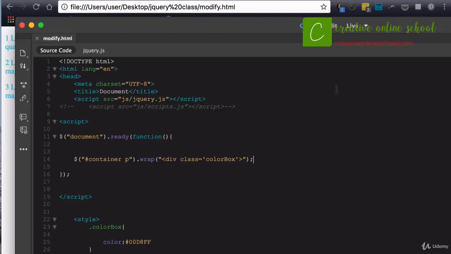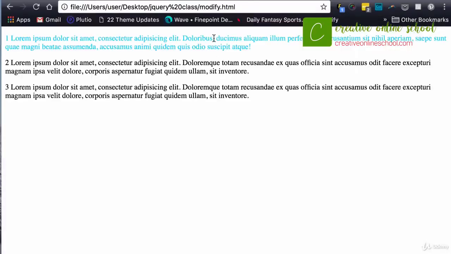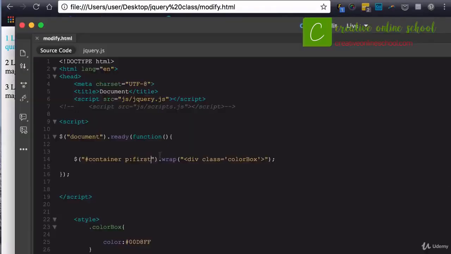So what you can also do now is target specific paragraphs within here. I could say first, and refresh there, and now I'm just targeting just the first one to modify that.